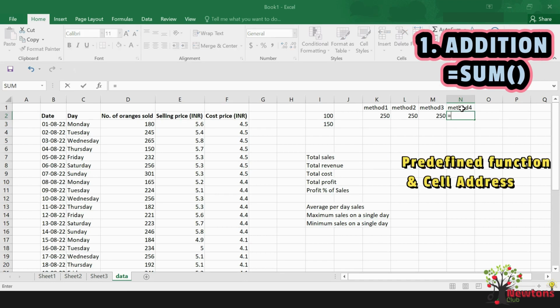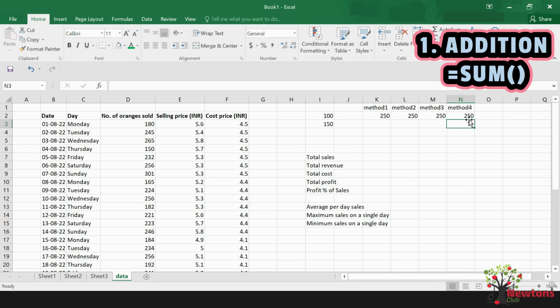Just type is equal to SUM, open bracket, and what is the cell address of number 1? I2, comma, what is the cell address of number 2? It is I3, and just close the bracket, and you can get the same result. And there is also a method 5.